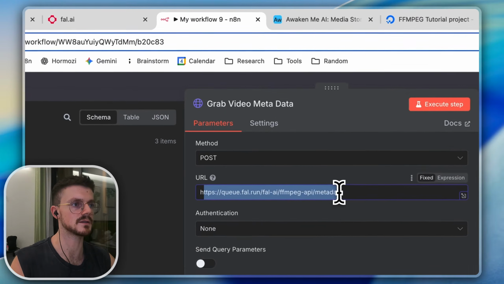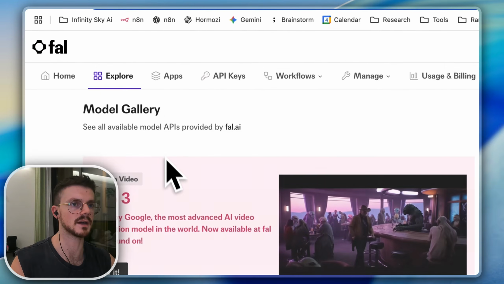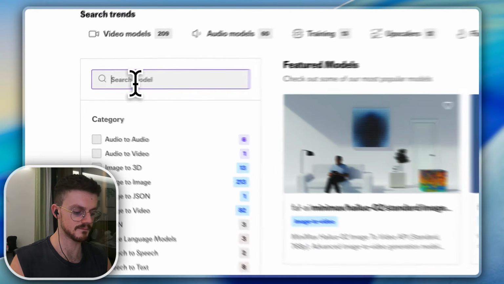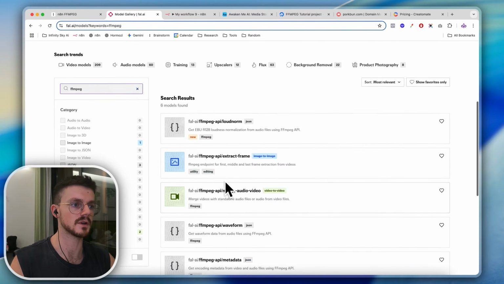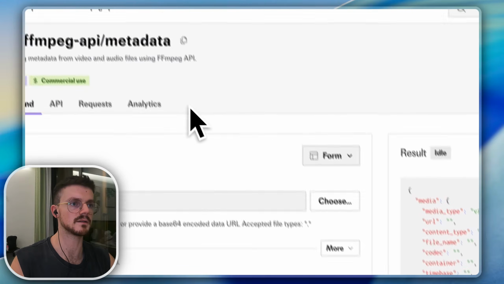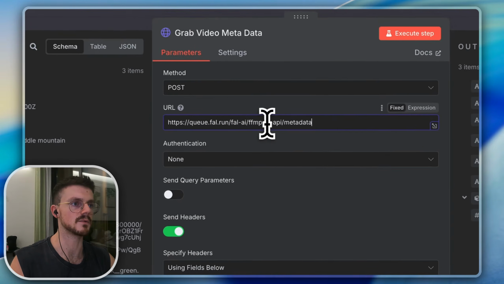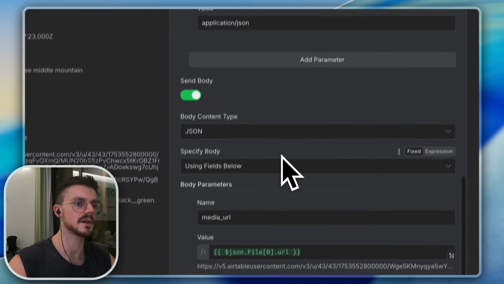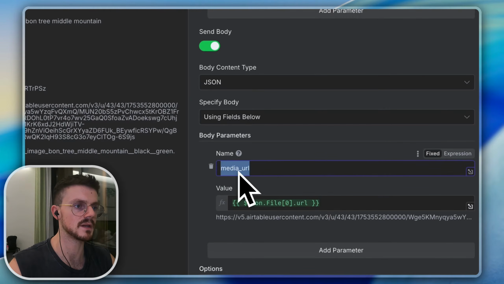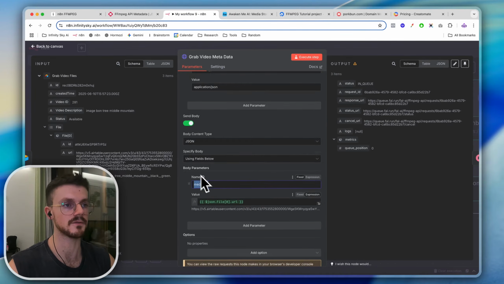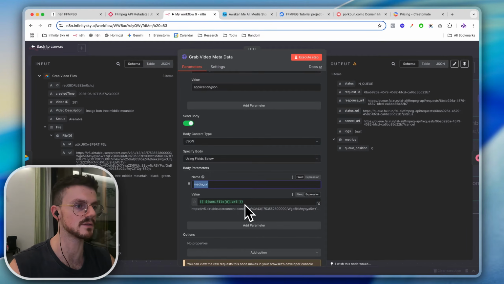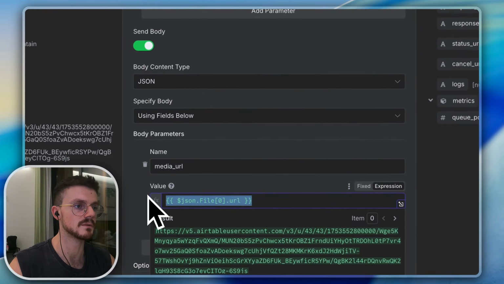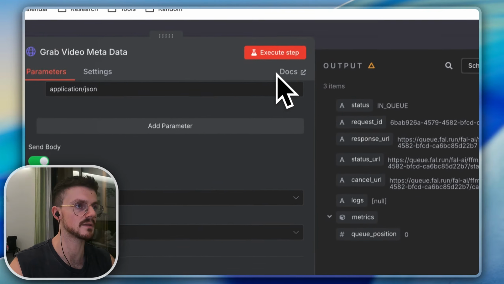It's going to be this URL right here. And as you can see, we have the URL from, if we look up FFmpeg and we come down to metadata, this is the URL right here. And we just added the q.fal.run before it. And so that's the full URL. Then we scroll down and we have the media URL. So this is the URL that we're giving it from, in this case, Airtable. But again, you can use really whatever system you want to give it the URLs. We then want to paste that right here. And in this case, it's an expression.